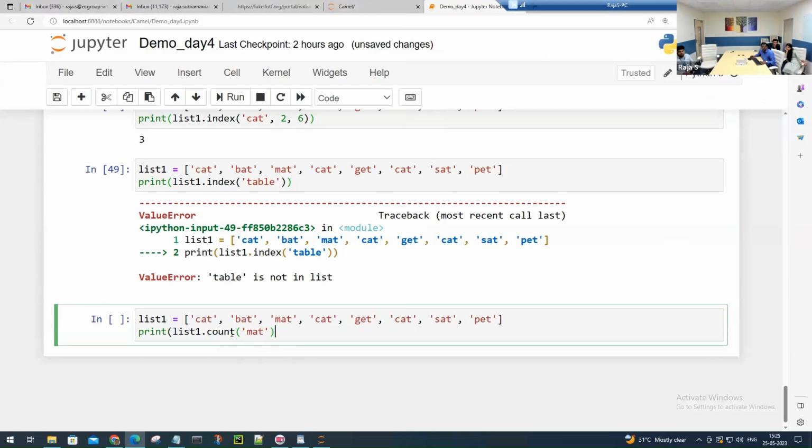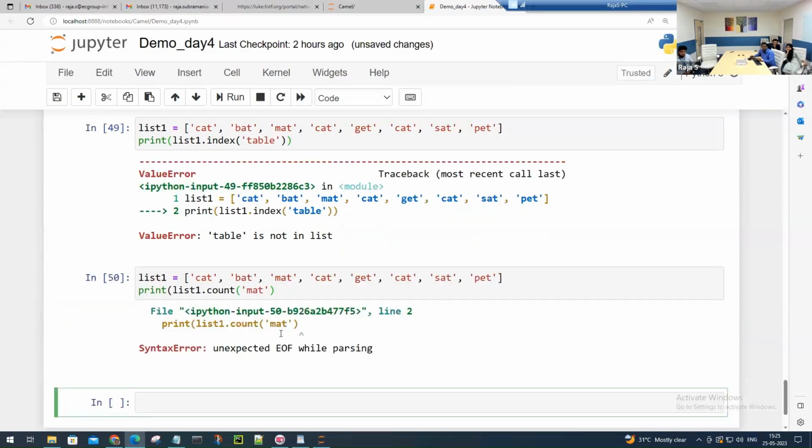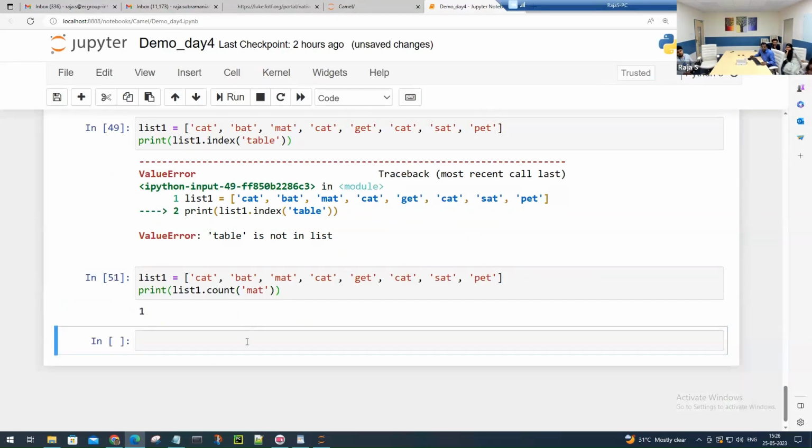The count function will get the number of occurrences of a particular value. Here it is only one time, so the count will be 1. Actually, I missed one parenthesis here. So 1. If I give cat here, 3, so there are 3 cats.